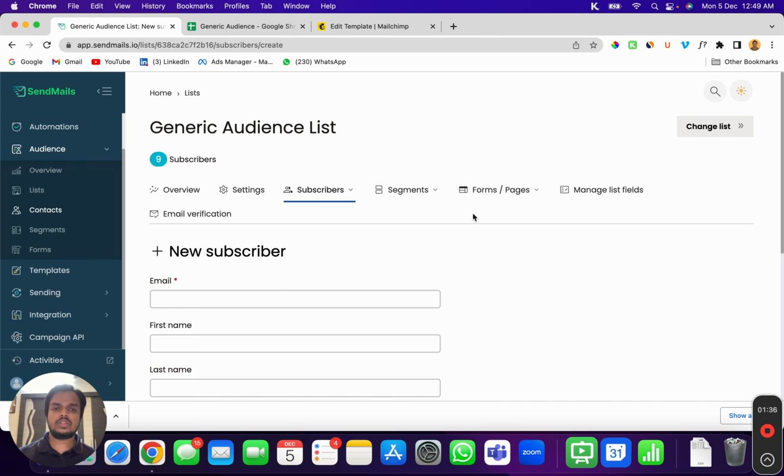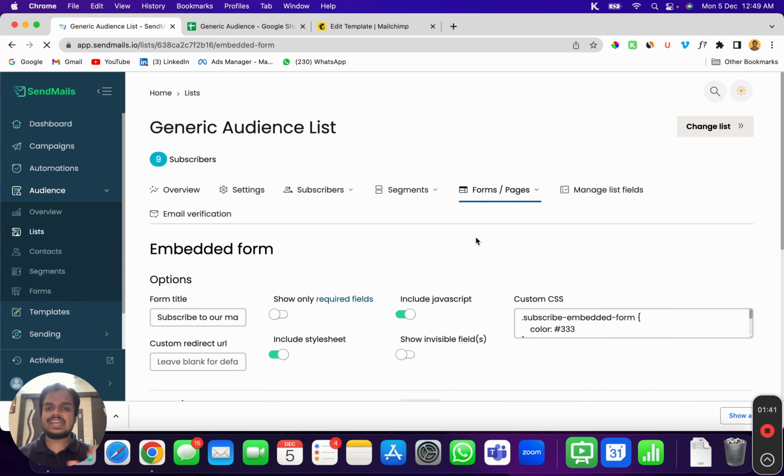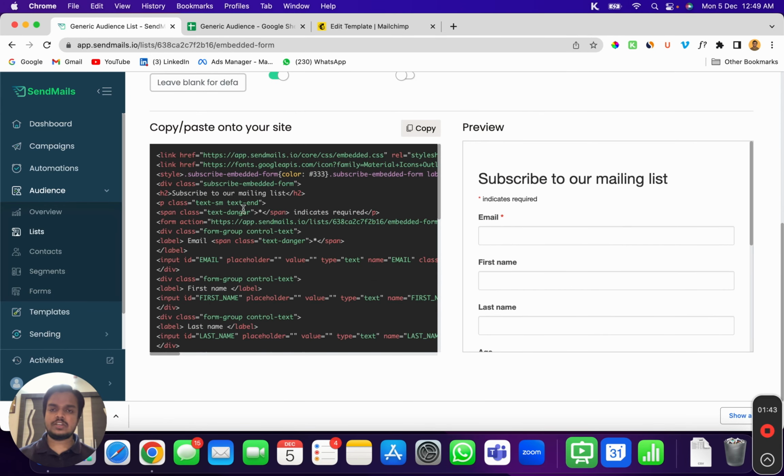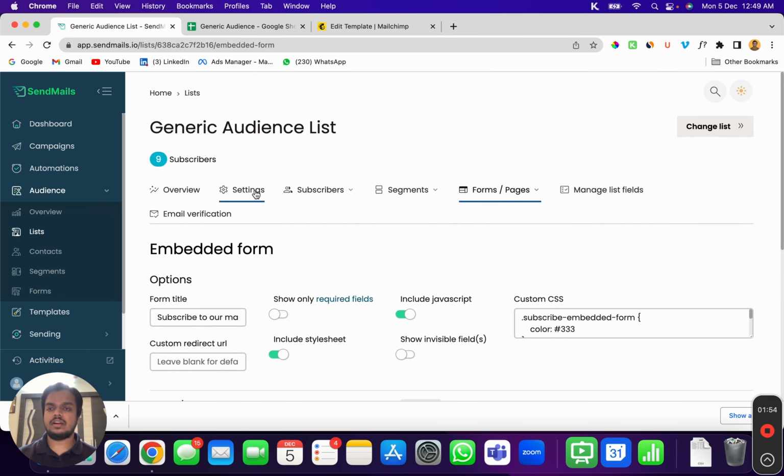Not just that, you can embed our form. So this is the form which you can embed inside your website. You just need to copy this HTML code, embed it inside your website, capture all the leads from there, and you will be able to see all your incoming leads over here. Not just that, you can also create pop-ups. So inside SendMails.io, you can create pop-ups and capture all the leads.